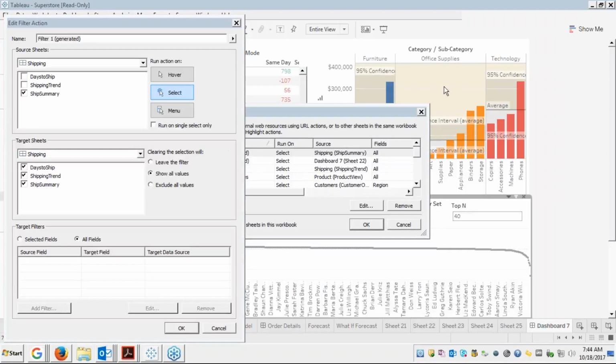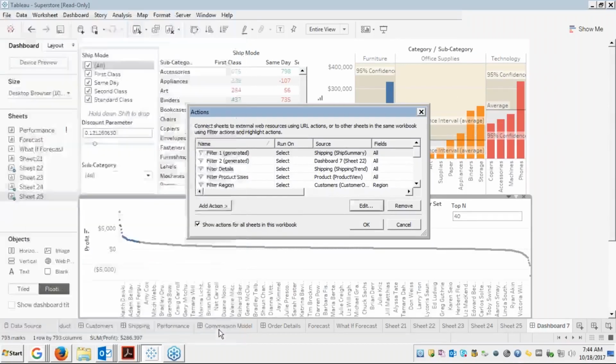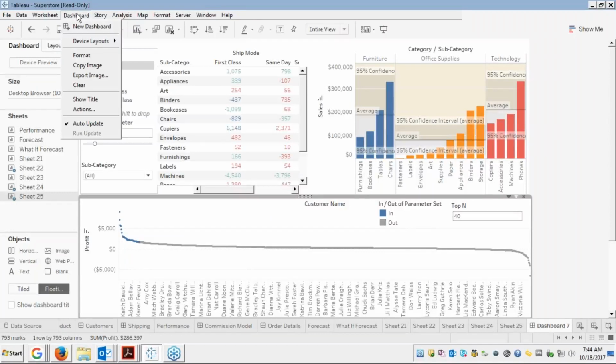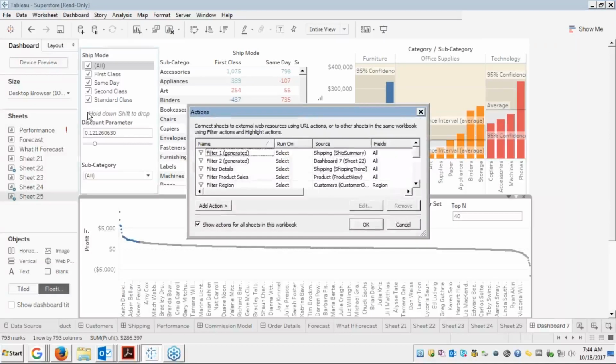Yes, I'll just show that to you once again, how to go to this action window. Once you create a dashboard, friends, a dashboard menu will come in your Tableau. Until you create a dashboard, this menu will not be there. Only after you create a dashboard will this dashboard menu be available. So you just need to click on this dashboard menu and go to actions.